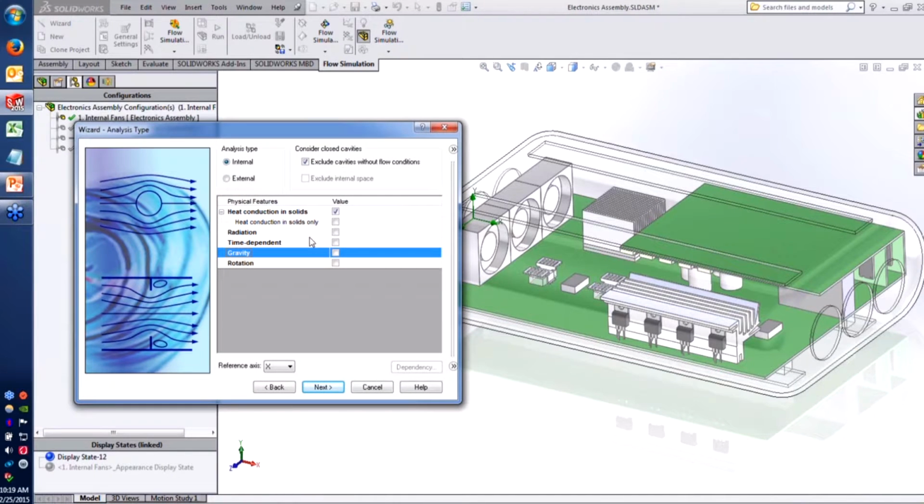And then also, just so you're aware of it, we could account for radiation as well, which might be important if this thing was outside, maybe in the sun, and the casing was going to be heated up just by the sunlight hitting it. Or if it was a space-based application, radiation would definitely be important.